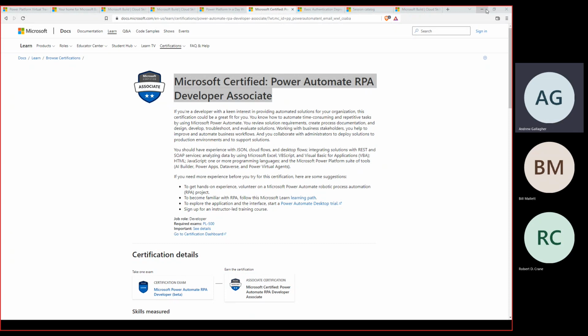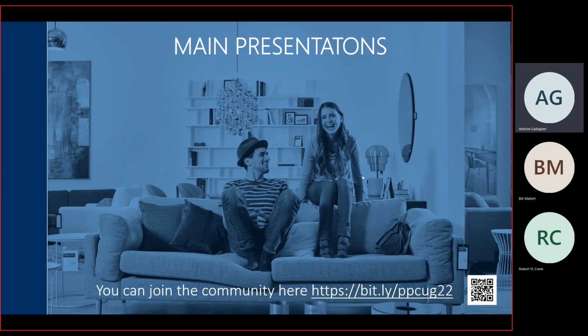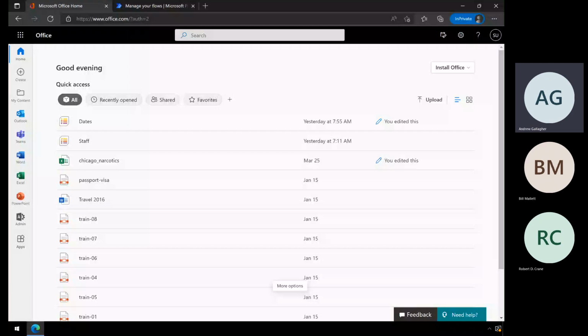Now, for our main presentation, I'd like to introduce Robert Crane from CAA Ops. Robert does an abundance of training around Australia, and I must admit I've learned many things in all Microsoft 365 and Power Platform, Robert. And yeah, I'm proud that we have him on to do a presentation for us today.